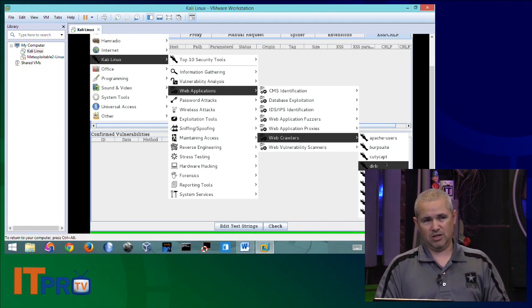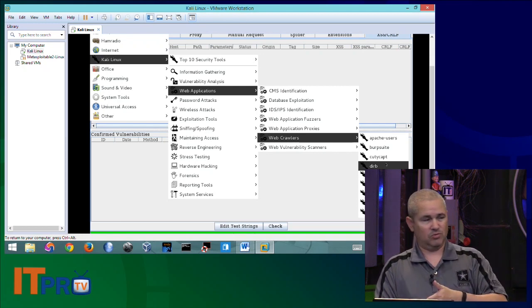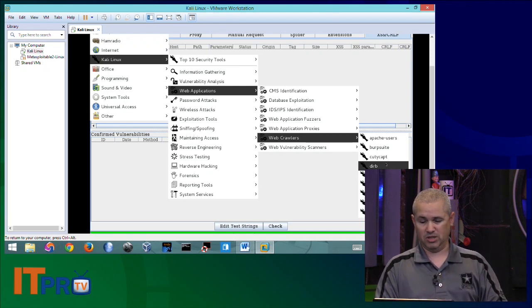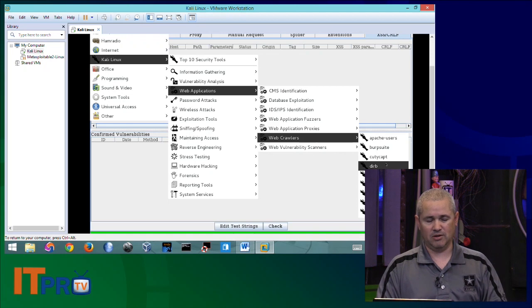WebScarab, one of the other reasons why I bring that up here is that was one that's in the CEH course. It was mentioned when we did analysis of web servers and web apps. So that was mentioned there, but we didn't get to see it. Now that's what it actually looks like. We're not going to worry about using that at this point in time, but it is actually there.